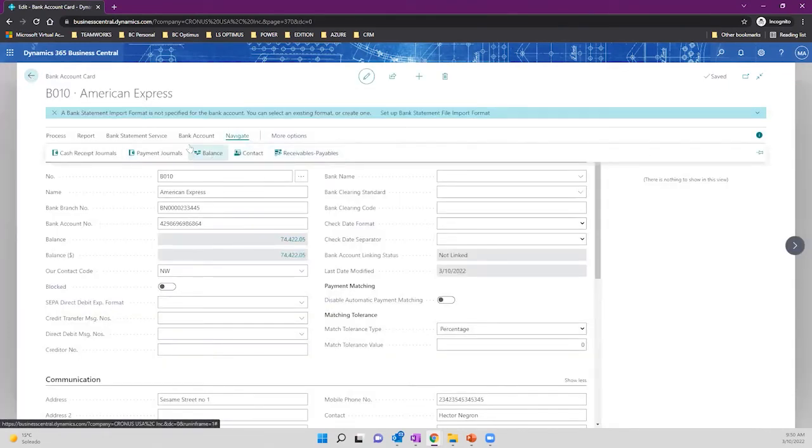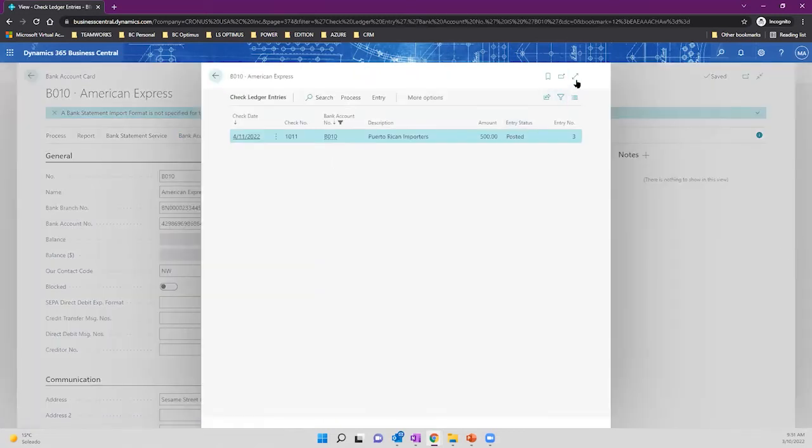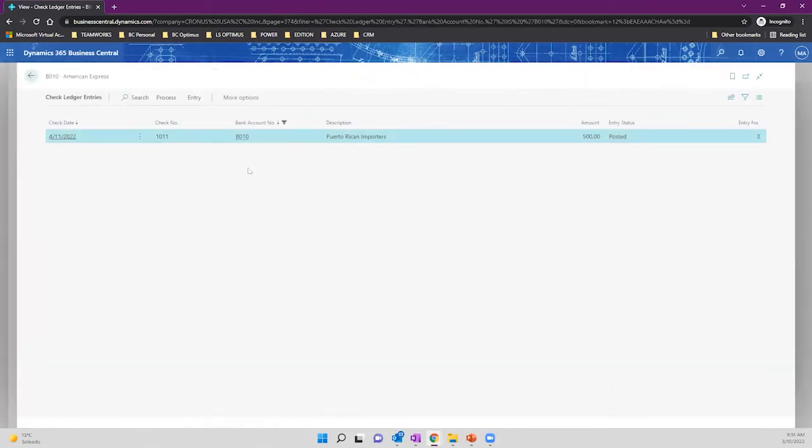Now, nothing else, just wanted to show another type of transaction. First of all, we can see the ledger entries that sum this specific 74,000 amount, but I also have the check ledger entries. Let me click on this because this is also historical information. This is telling me that I have already printed a check. The check number 1011 should be exactly the same number as you have in your real checkbook. Puerto Rican importers, the amount, and this is posted.